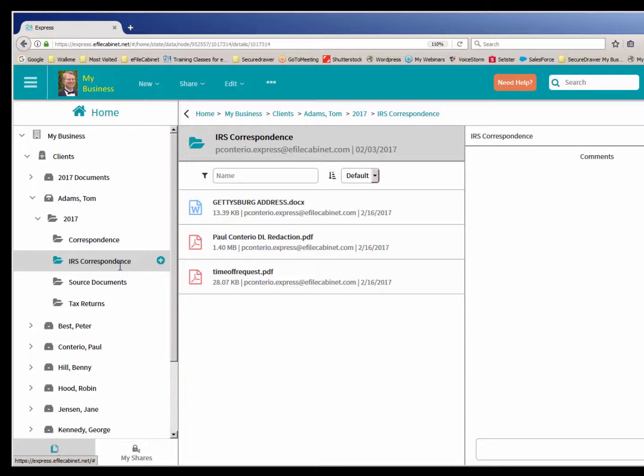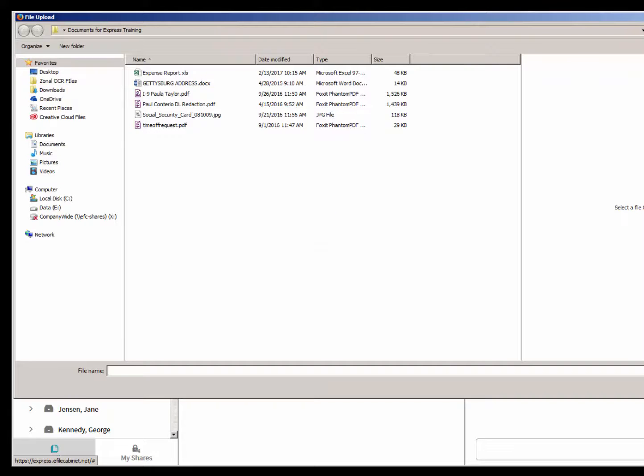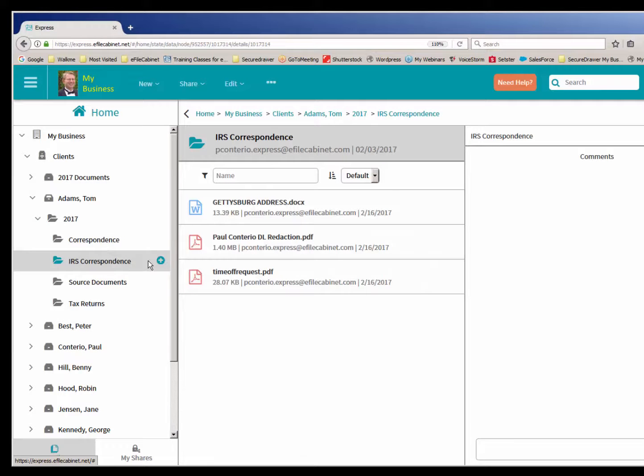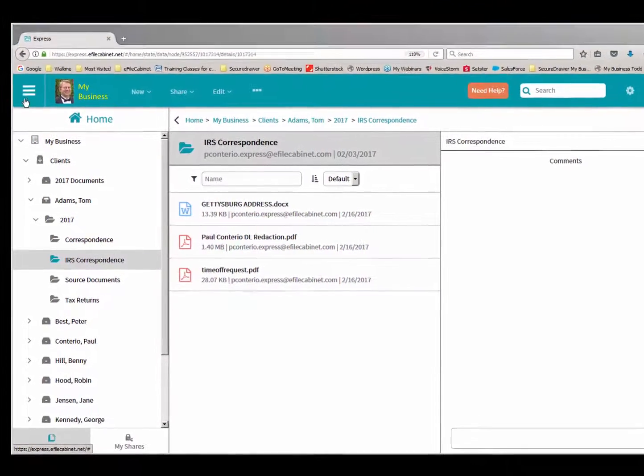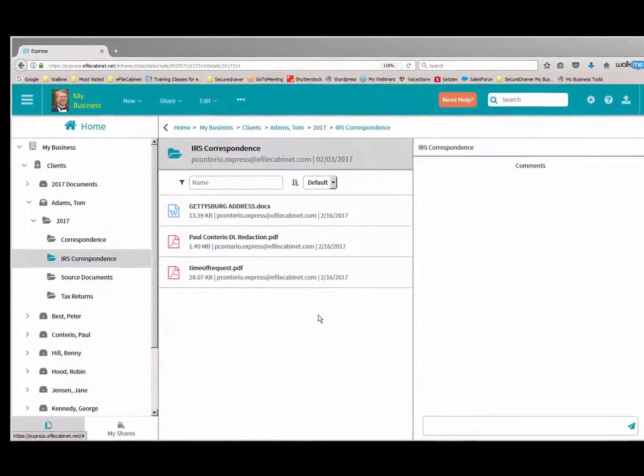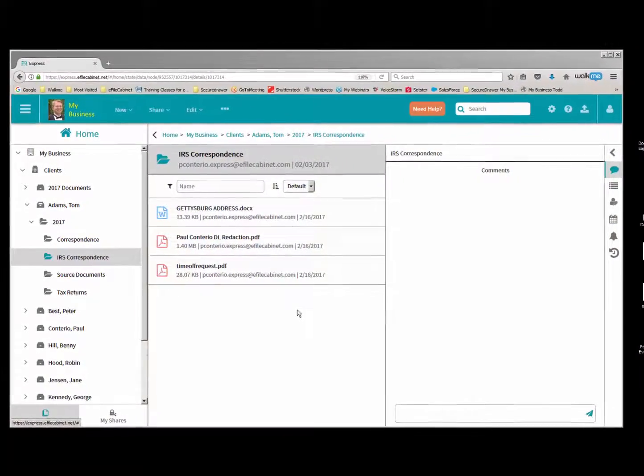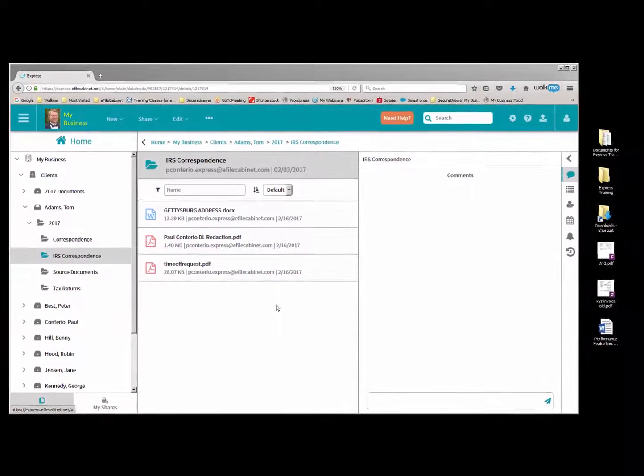So I can upload or drag and drop, and there are different ways to get to the upload functionality. I can slide to the right. You can see these two little icons here. This one allows me to upload, and it opens up a window again into the computer I'm sitting on. And this one here allows me to create another folder within that folder if I decided to do that. Now, one of the things with eFileCabinet Express is you can only drag documents in, you cannot drag them out.